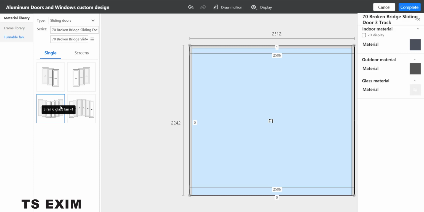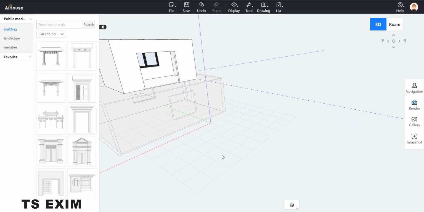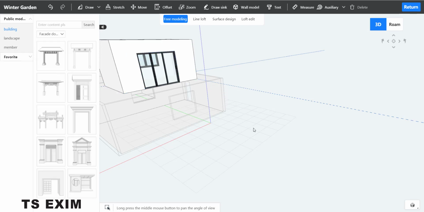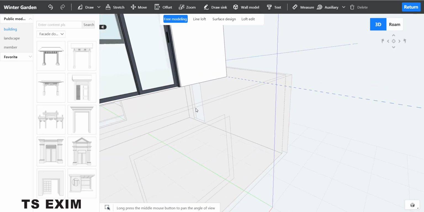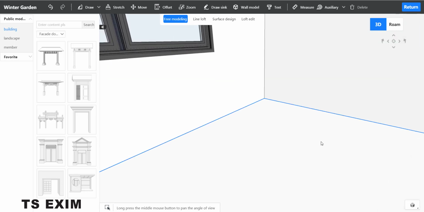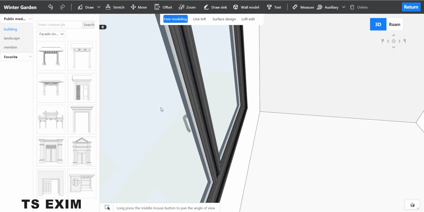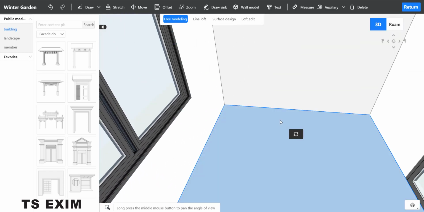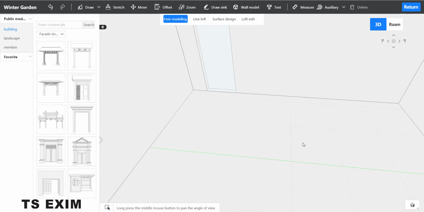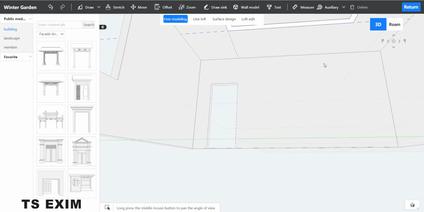Then we just drag another fence. Maybe this one, complete. Good. So inside here you can see we got something like this. The last thing you need to do is here. You need to select free modeling, select this one, delete the surface. Then you can see at the bottom here.